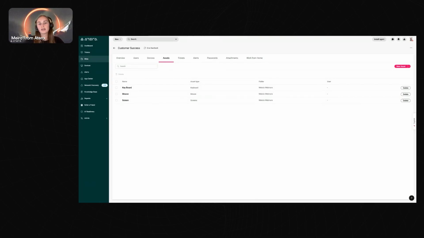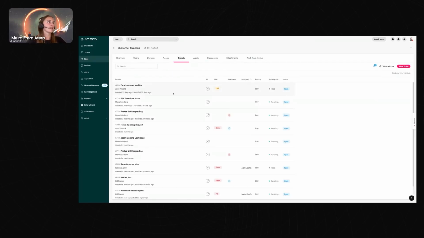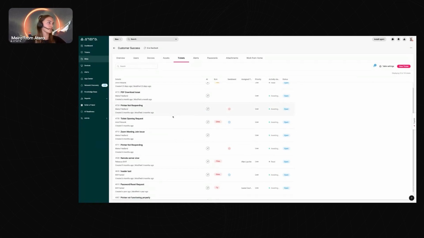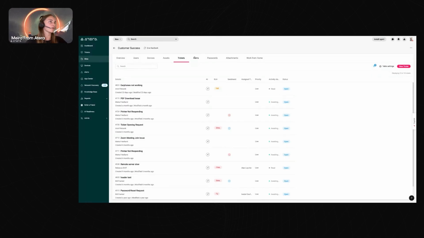For instance, any kind of equipment or inventory that you have that you can't actually put an Atera agent on. For example, a keyboard, a mouse, a screen, etc. And you can see they're all under a folder called Atera's webinars that I've specifically done, and we'll get to that in a second as well. Next up, we have tickets that are associated with this specific site. So any devices that are associated with this site, all those tickets come up here, or any ticket requests.